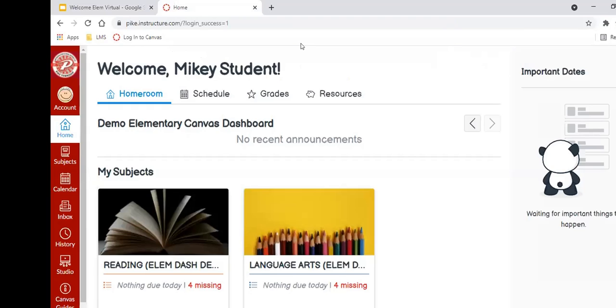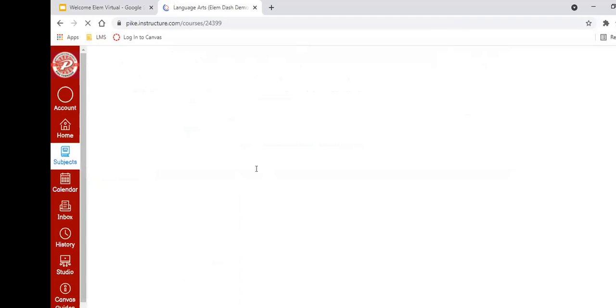So we are going to look at the submission types. I'm going to go into the language arts course where there are a lot of assignments in here for our student.